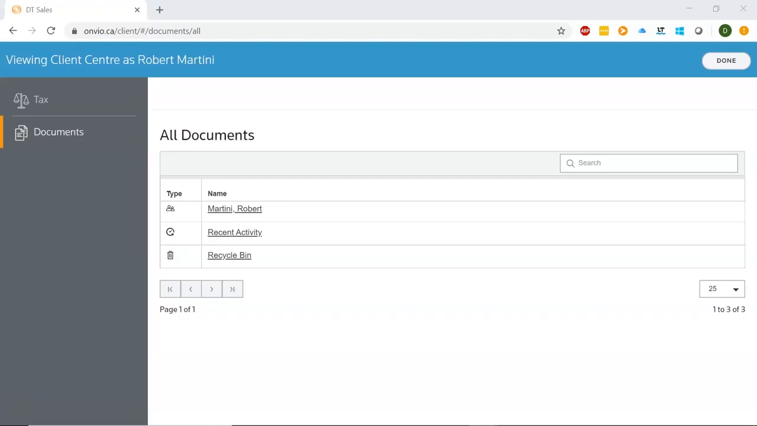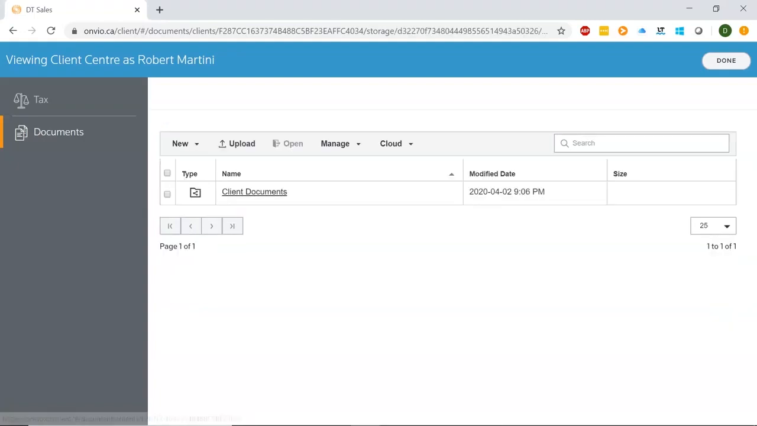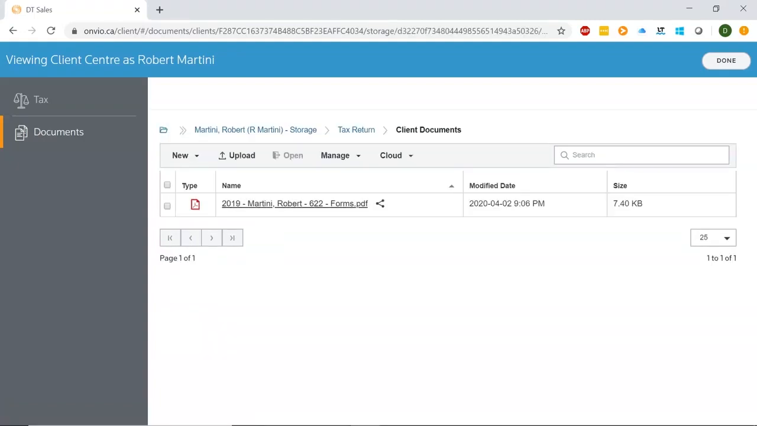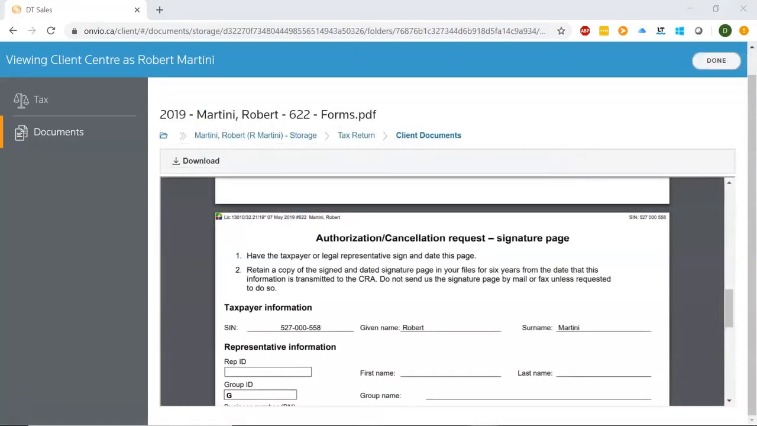Onvio will send your client an email notification indicating that a new file has been uploaded for them. Once they click on the link, they will be able to access their client center and view the authorization form PDF file. From there, your client can download the PDF, electronically sign, and upload it back into their client center. You will receive an email notification indicating that your client has uploaded their signed copy, and you can now access it in Onvio documents.